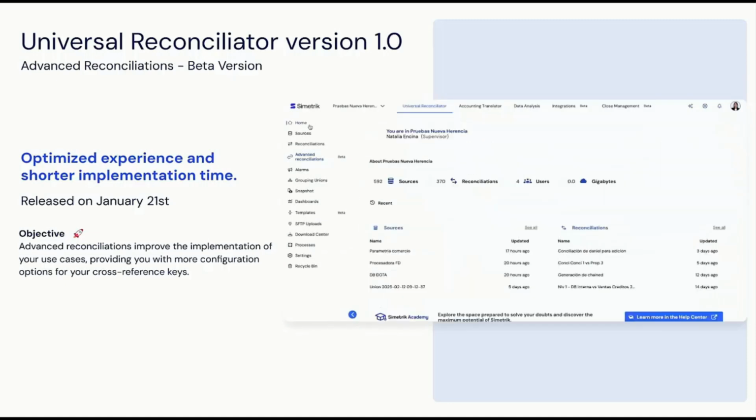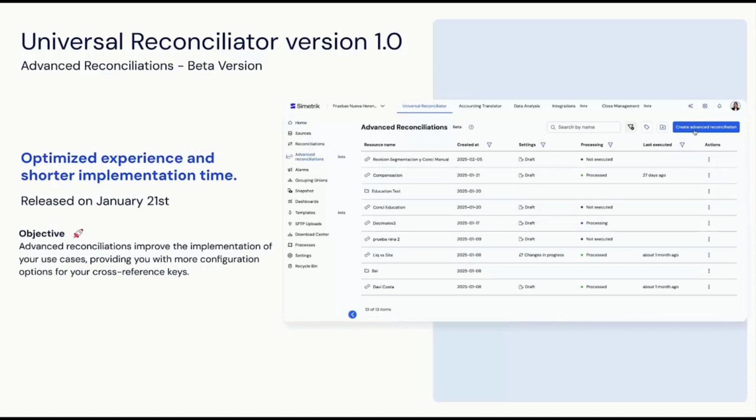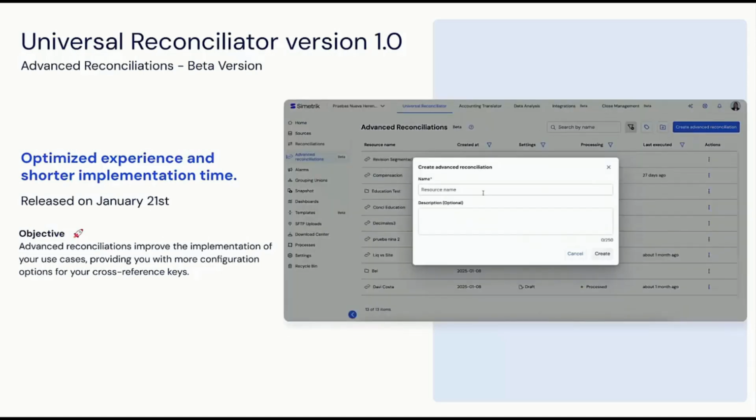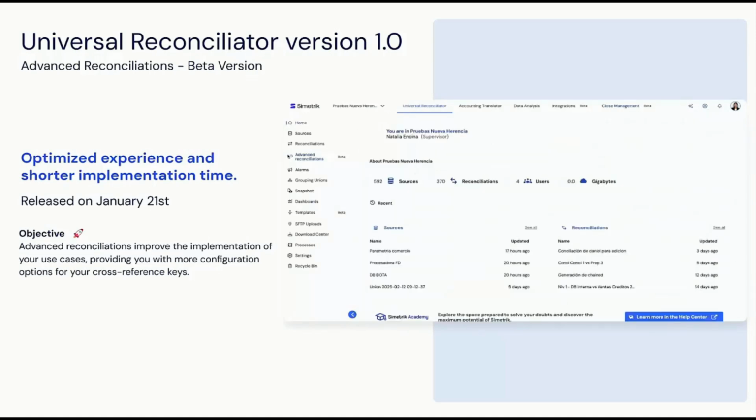They will continue to function as you are used to. However, these advanced reconciliations will be a new type of configuration or resource. What is involved in these advanced reconciliations?